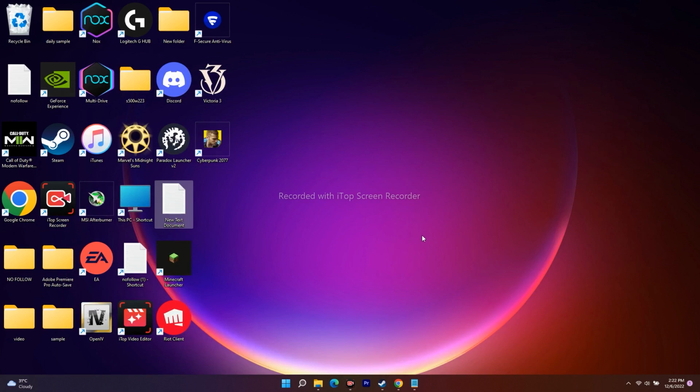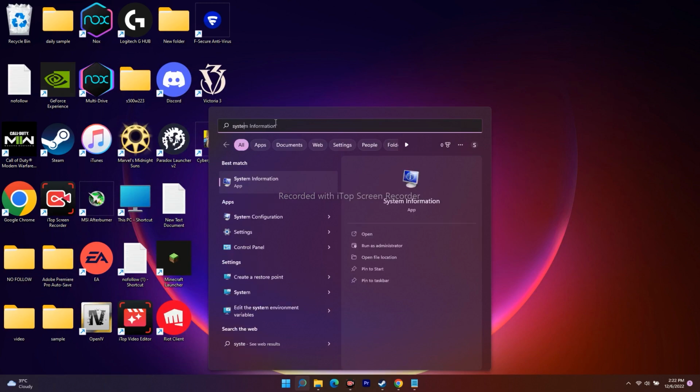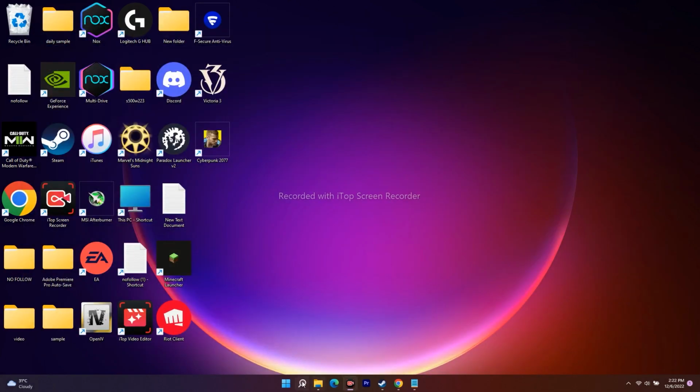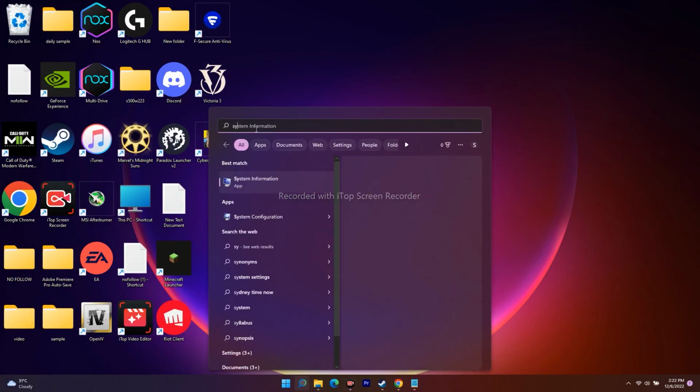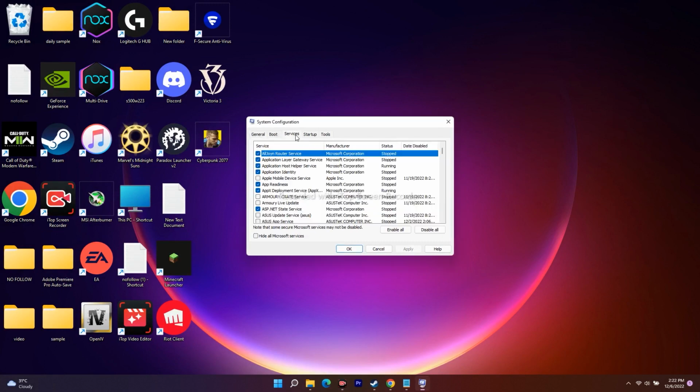Move to the next one, which is all about performing a clean boot. For that, go over here in the search and look for system information. Now open system configuration. Go over here, search for system configuration, and select this one. Now from here, go to services. Click on hide all Microsoft services, go for disable all, and go for OK.